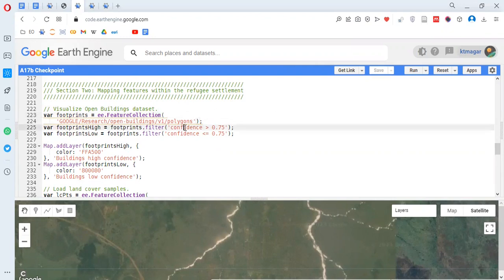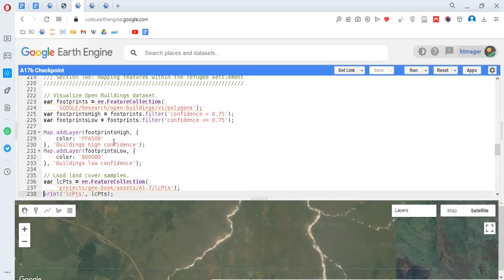For example, if the confidence is greater than 0.75, that will be considered as the presence of footprints, meaning there are some buildings or some constructions. And if the values are smaller than 0.75, that means the buildings are not there, or we are considering this as low confidence, and these are being added as a layer. So this is the code doing that, and again these are added as a layer with the colors and with the name of that layer.